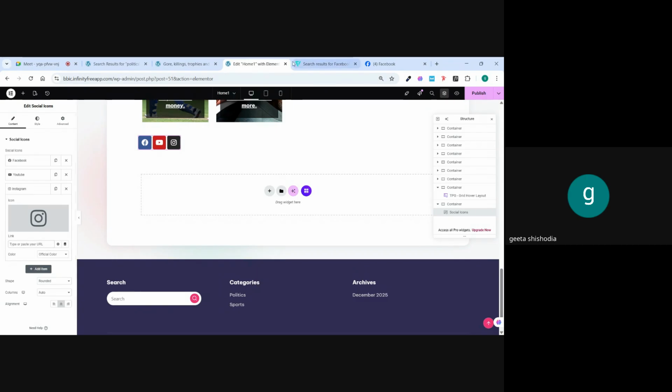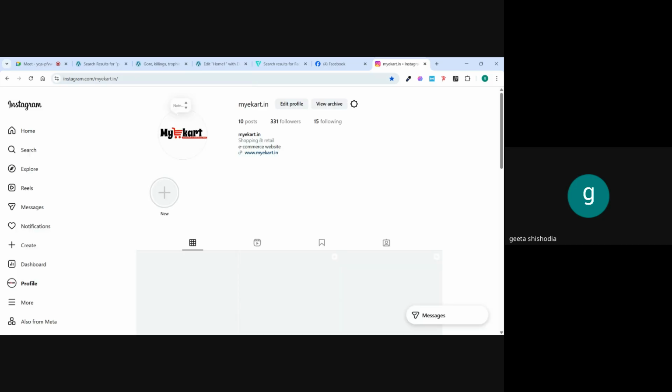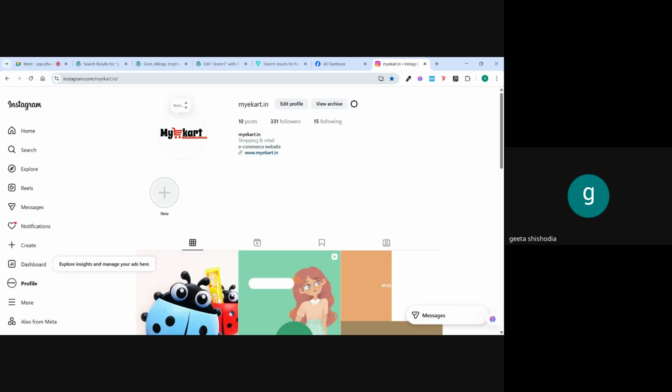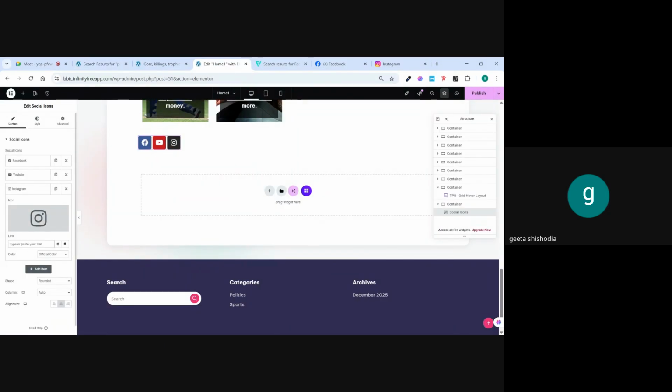Then link. Again, we go back to our Instagram link. Let's copy this link also. Control C, and then we have the link field here. Control V, paste this link over here. Again, official color. If you think the black color is not looking that good, you can change the color. Just customize the color.